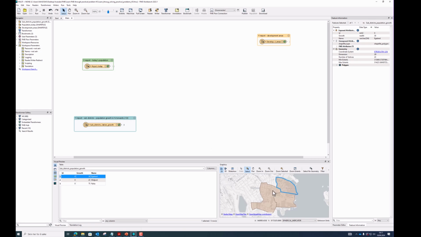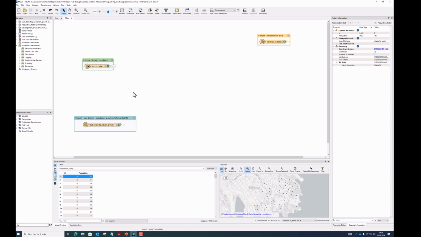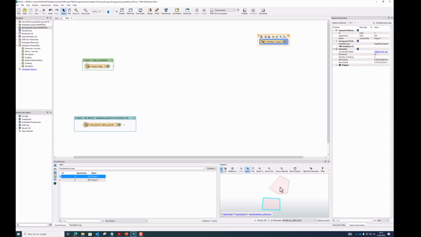If we inspect the data, it's like I showed in the PowerPoint presentation. We have the different features representing the sub-districts and a growth attribute column which says something about the population increase towards the year 2100. If I click on this one, we can see that this sub-district will have a growth of 75%. So pretty big increase in this area. And if we look at the population data, it's just points with the population. And we have these project areas where we know the number of apartments that will be built within the area.